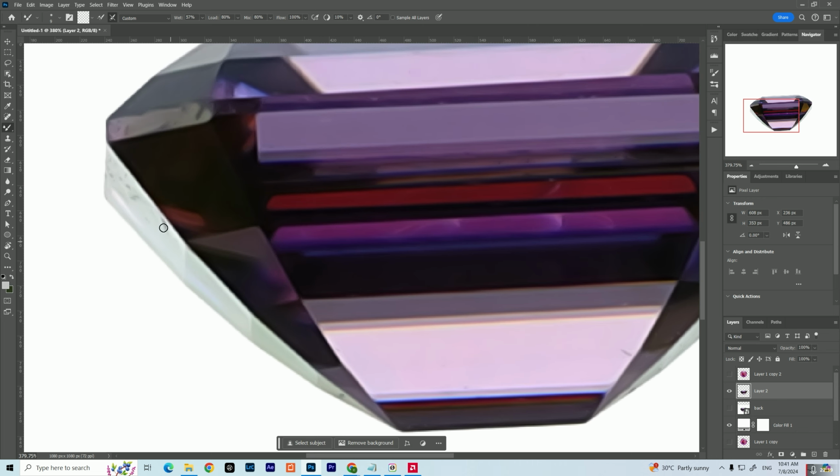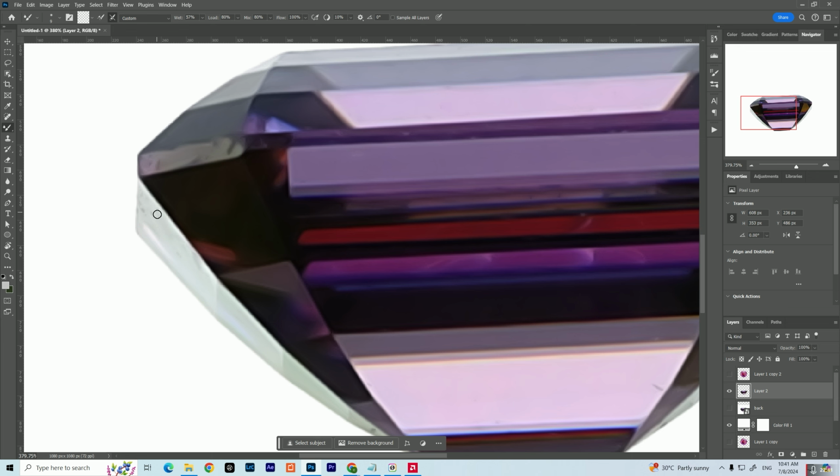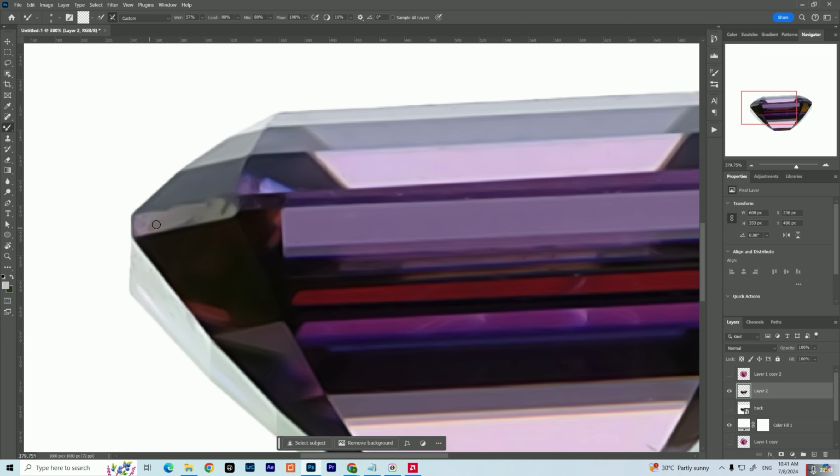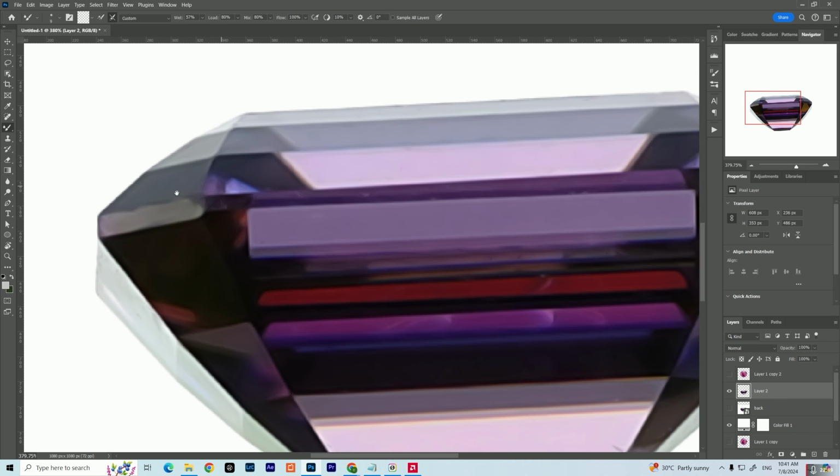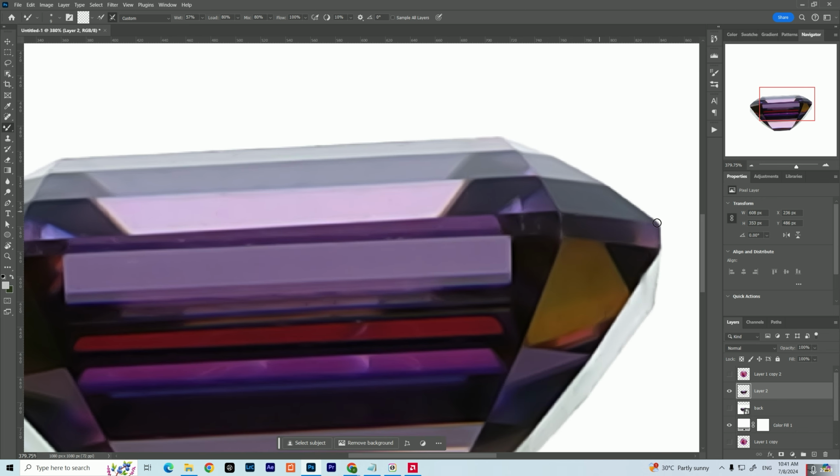I don't want to spend too much time on that, but usually that's how I make my gemstone pictures for my listing.